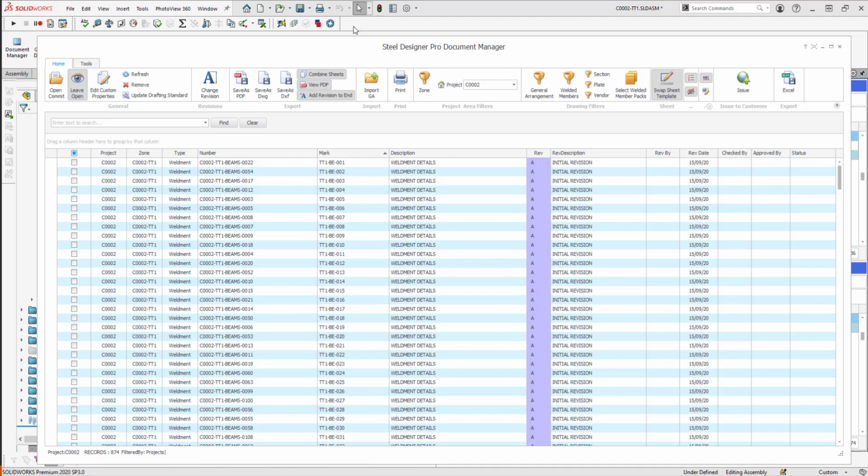I can also issue the documents through the document manager. I'm going to cover that process next so that you are aware of how issuing documents works and how to obtain the history of those issued documents.